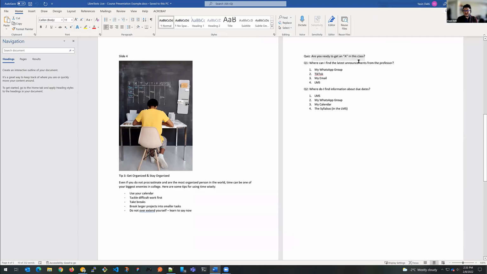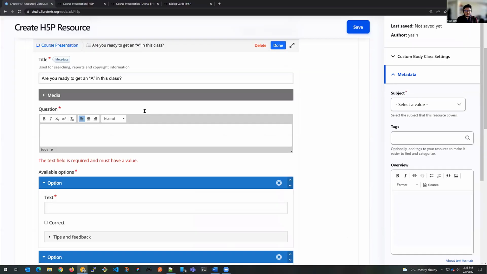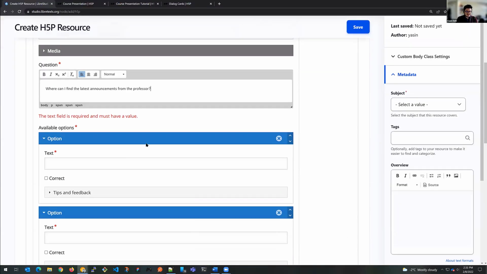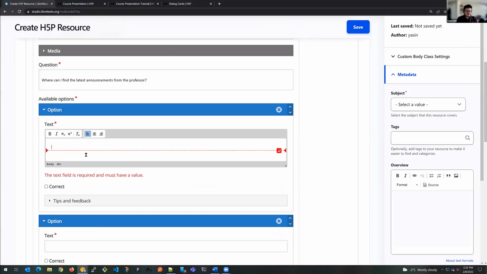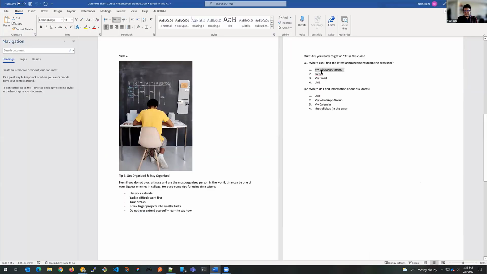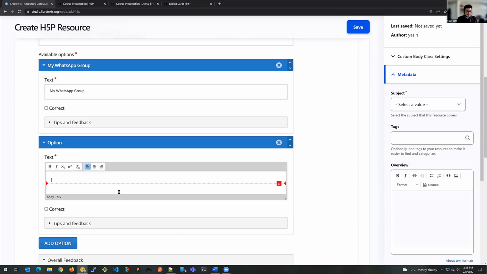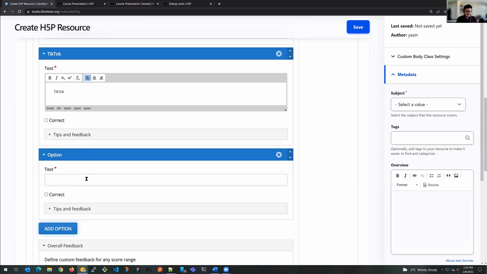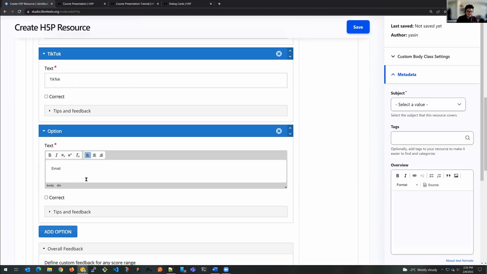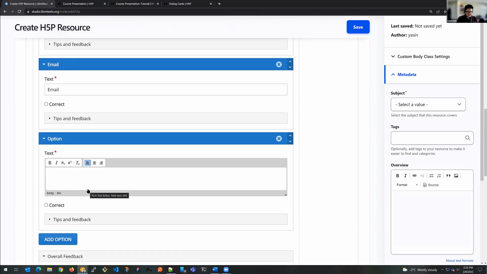Our first question is, where can I find the latest announcements from my professor? Is it my WhatsApp group? Is it on TikTok? We'll add some more options here. Email, or perhaps in the LMS. And the LMS is the correct answer here, so we're just going to select correct.